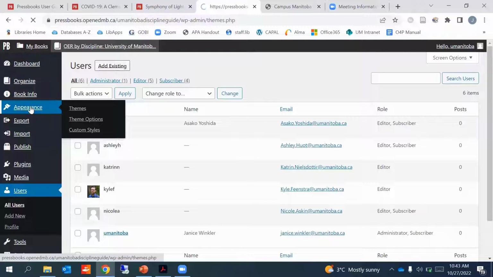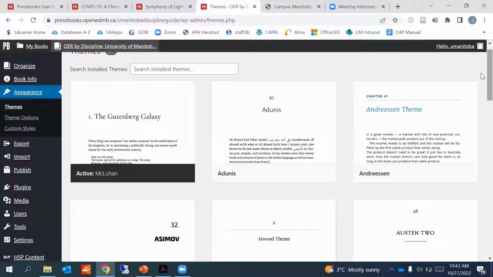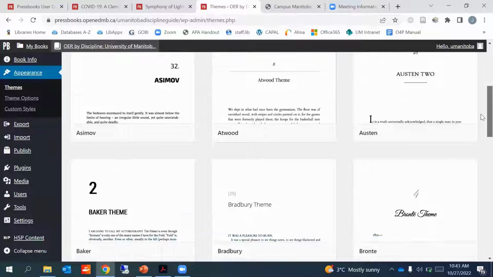So let me go back up in the menu here. This is where we can play around with the appearance. For the most part, I try not to do that because I don't want to mess with the coding in any way, because I don't want Pressbooks to update something and now everything's broken. So if you're comfortable with coding, there is an option here on the left again to create custom styles. But for the most part, I would suggest just sticking with the default styles that are available. There are actually quite a few options.